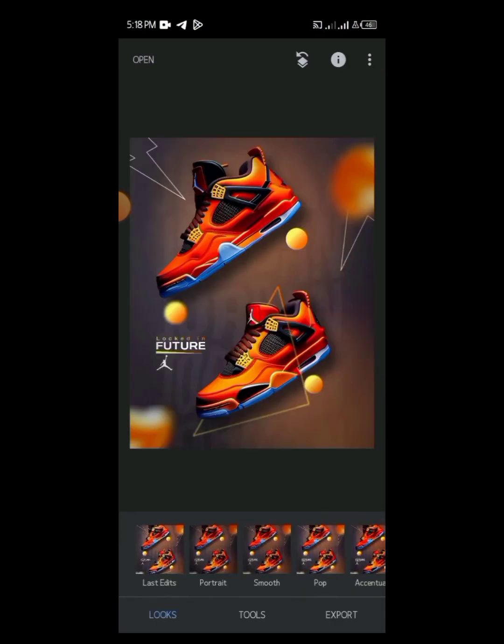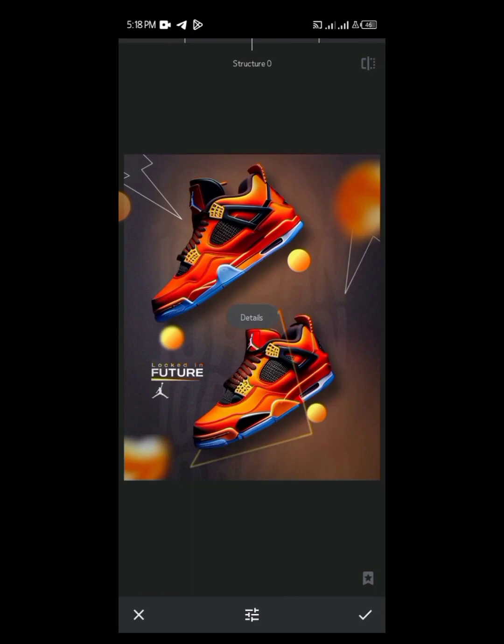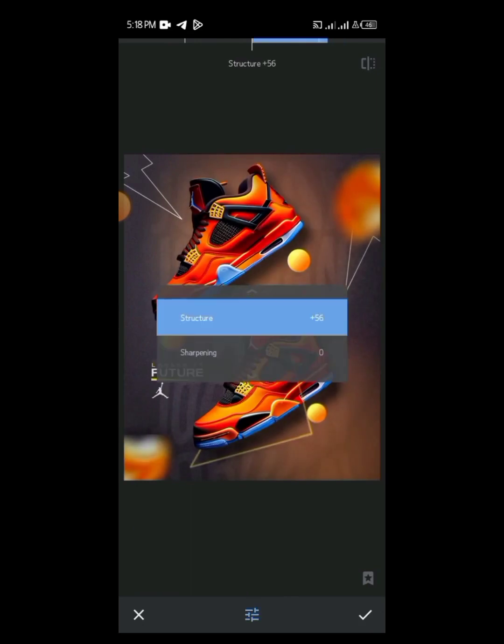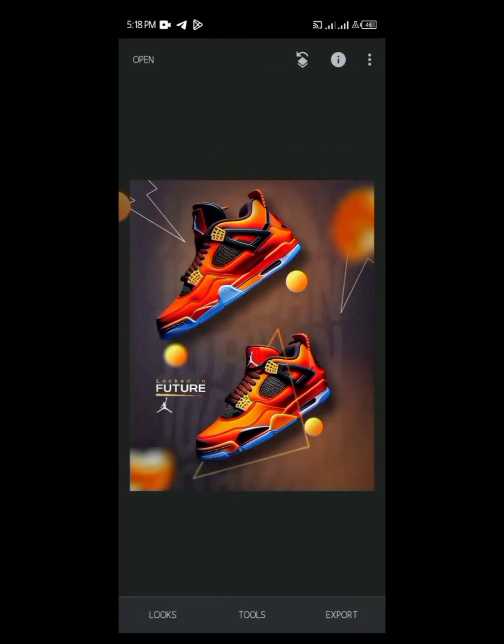This is our design. I wanted to add the pop effect, but it's going to make it look too shouty and too pronounced. I really did not like the feel that I have here, so I did not use this. Just come to tools, come to details, increase the details a little bit to somewhere around 50. I think this is fine. We just increase the sharpening, and I think we have exactly what we have on the design.